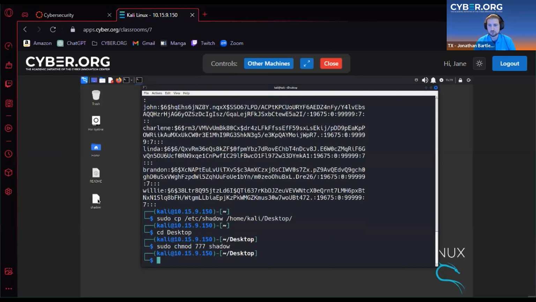As soon as I hit enter, that X disappeared. So now as Kali, I have the ability to read, write, and execute that file if it happened to be an executable.